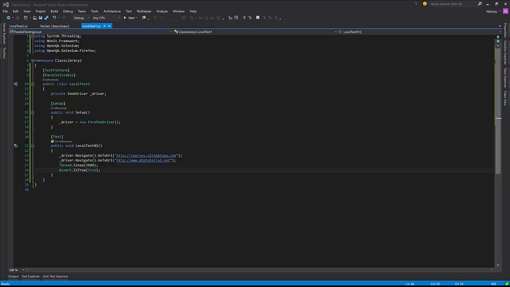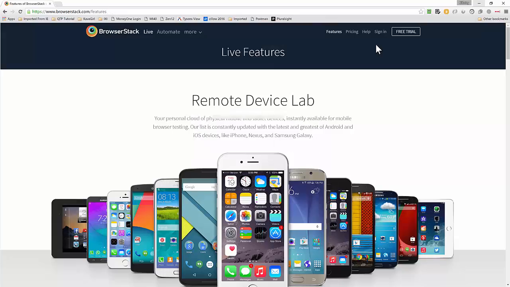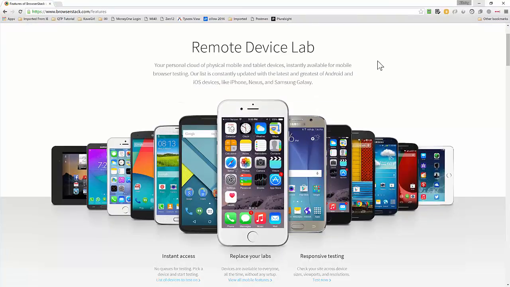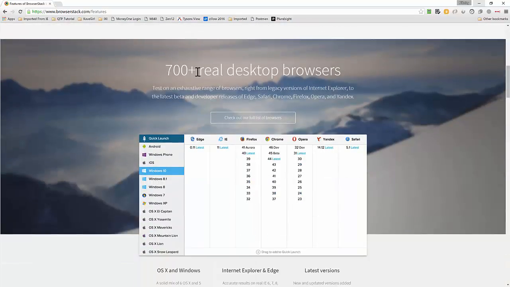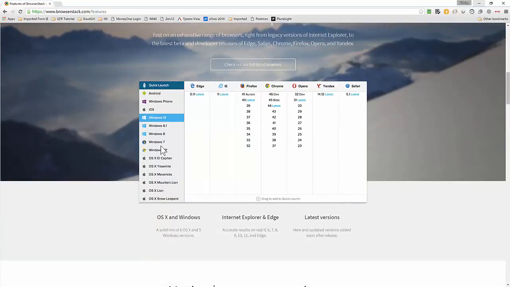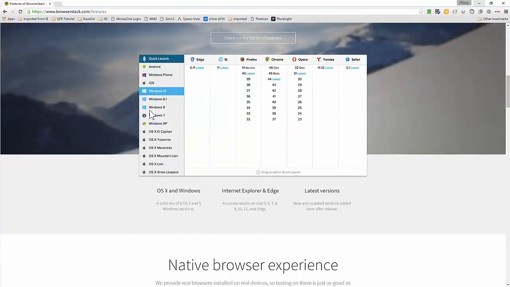So if we look at a service like BrowserStack and we look at its features, they actually have a remote device lab where they run on real devices. They have 700-plus real desktop browsers. So you can see all of the different operating systems that you can have. You can see all of the different browser versions that you can have. And so you can combine any of these in any order and run on all of their infrastructure.